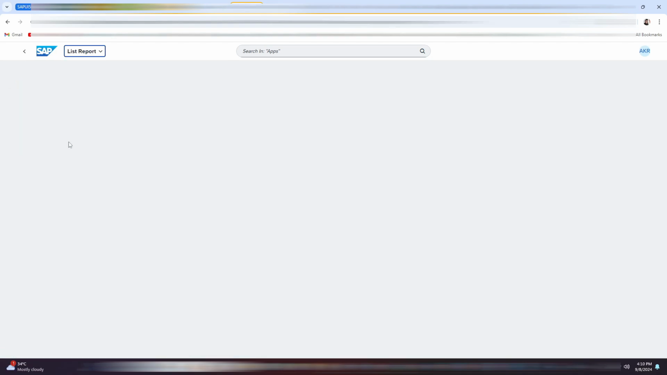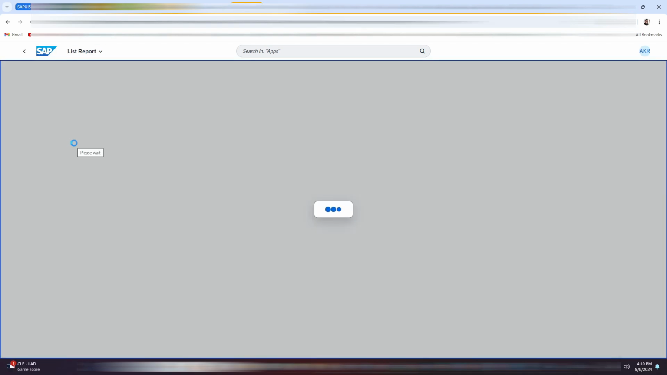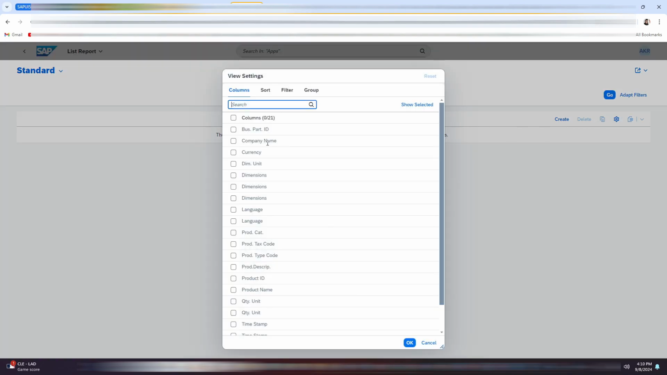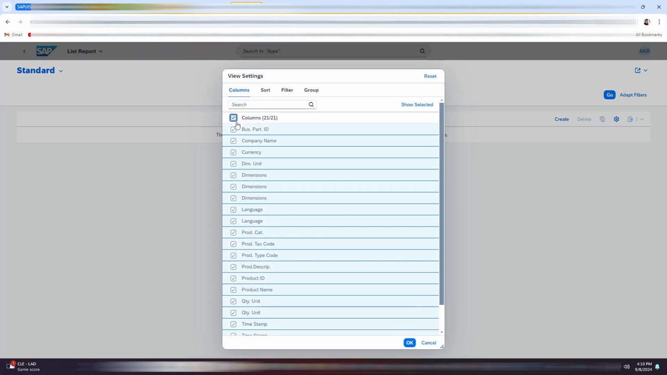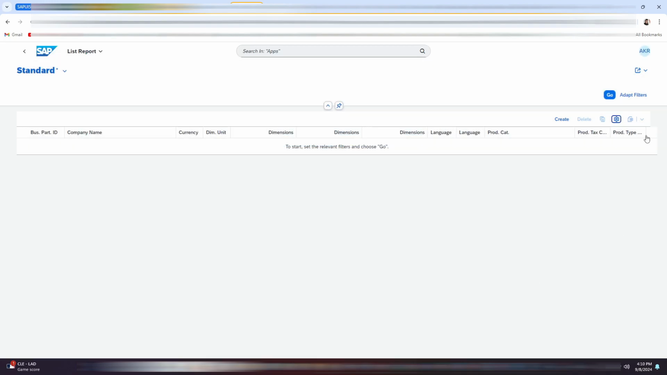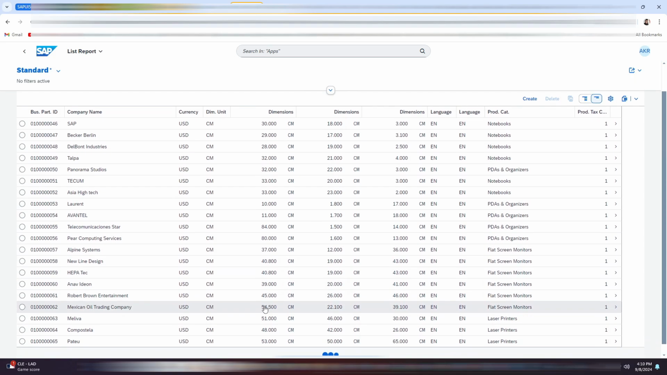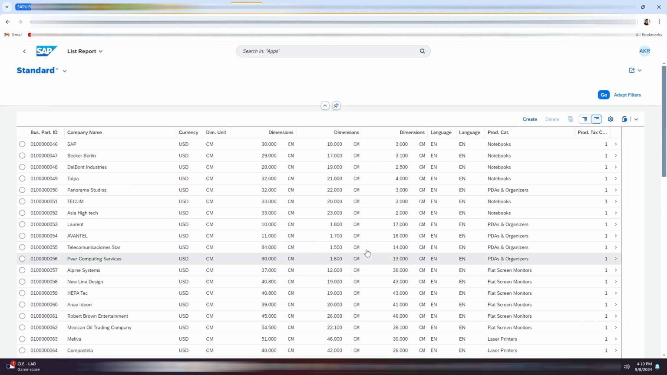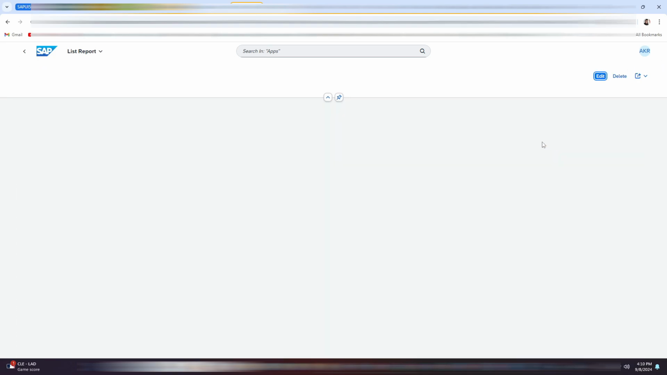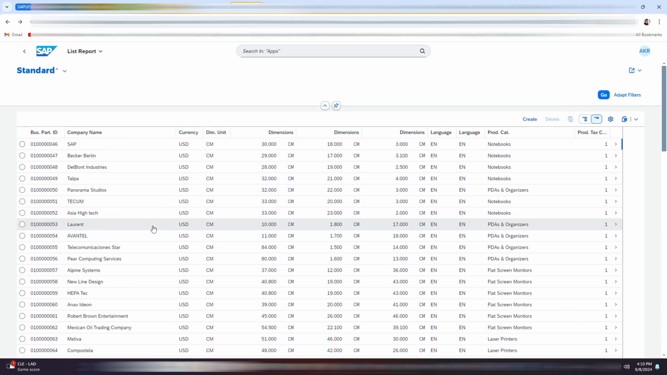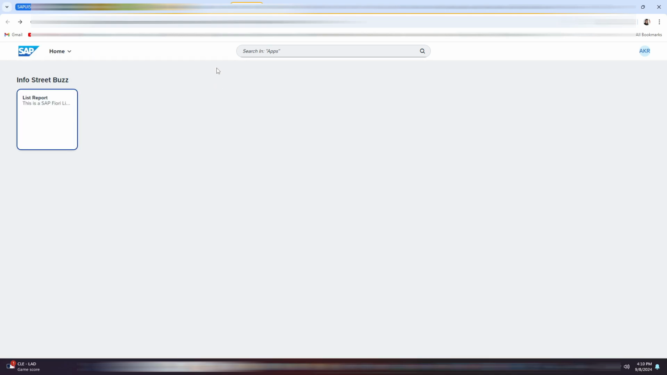Let us just click on the tile. Click on Settings. We will choose all the columns here. Click on OK and click on Go. And that's it for today's tutorial. We have successfully created a simple SAP Fiori List Report application using the ES5 OData service. We have also deployed it into the Cloud Foundry and accessed it via SAP Build Work Zone.